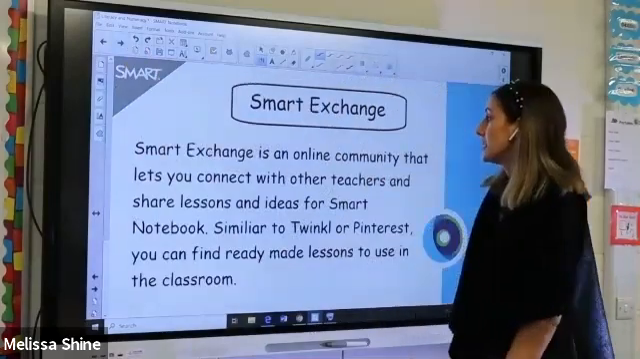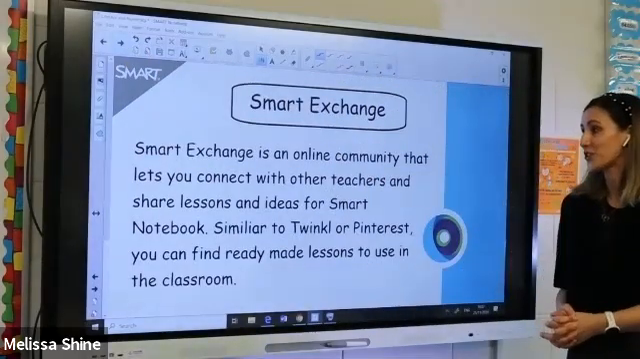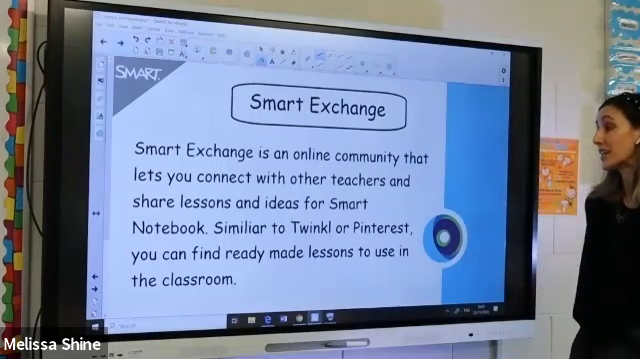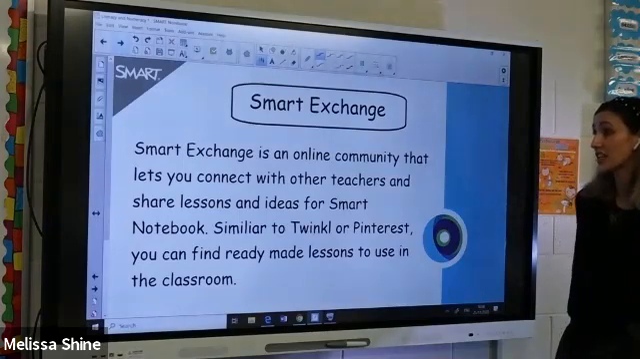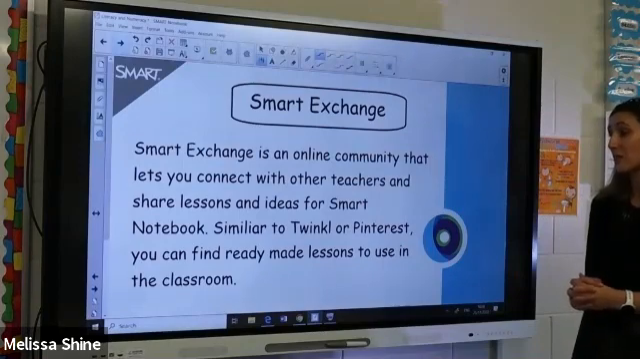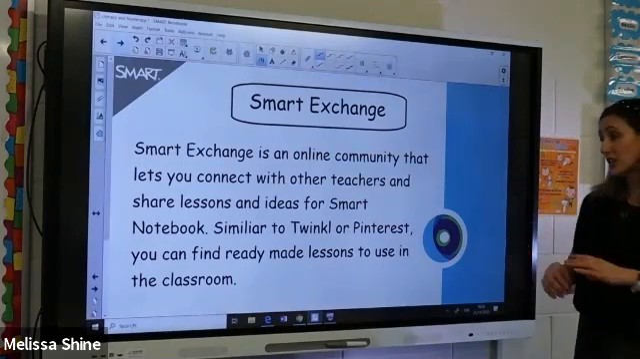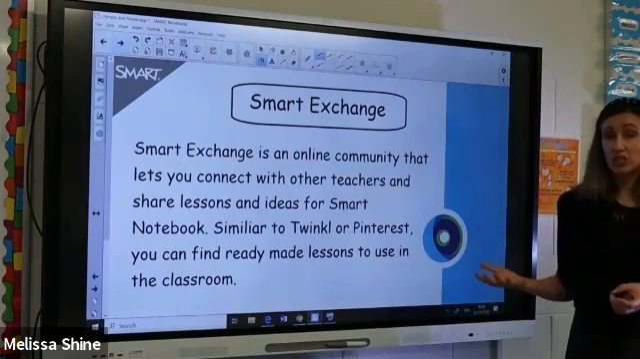So I suppose I've been yabbering on about the Smart Exchange for so long. What really is it? So the Smart Exchange is an online community that lets you connect with other teachers and share lessons and ideas for Smart Notebook. I suppose it's similar to Twinkl and Pinterest, as I've mentioned, but the big thing about it is you can look for ready-made lessons just to use in the classroom.